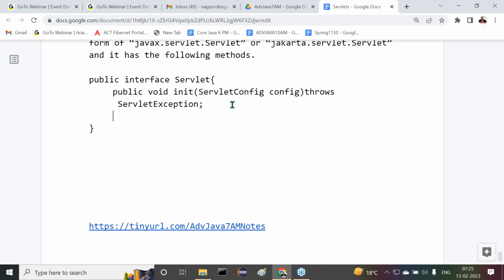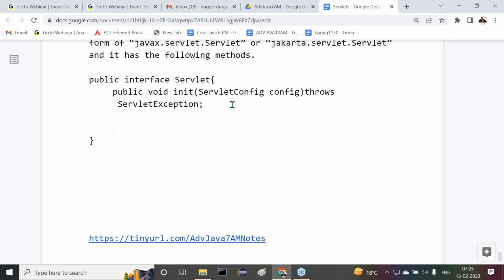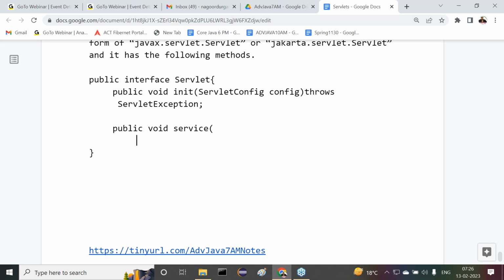Semicolon. This is one method. Here we are having the init method. Public void init method. Next one is public void service method. Two parameters exist here. What are the two parameters for the service method?